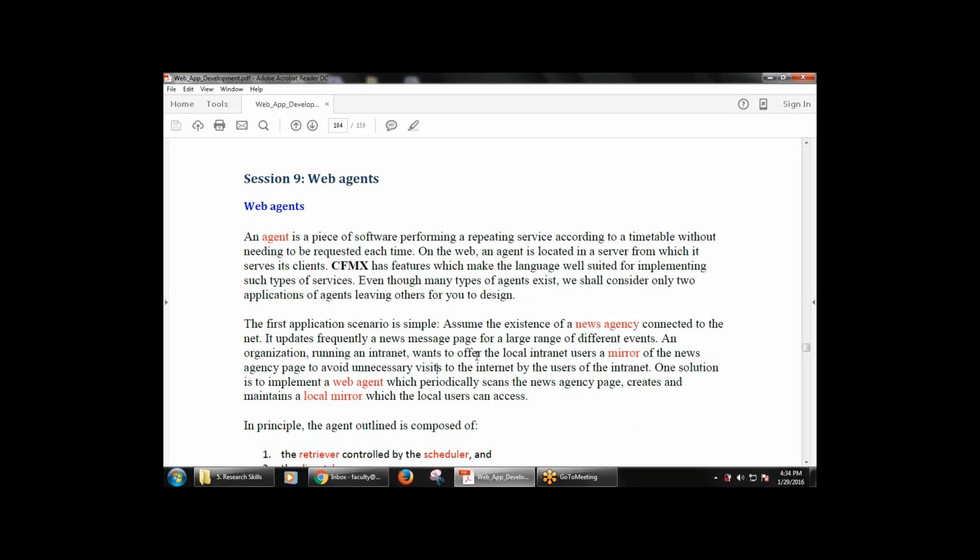An organization that is running an internet or intranet wants to offer the local internet users a mirror of the news agency page, to avoid unnecessary visits to the internet. So the local mirror of the news is used instead of those unnecessary visits.